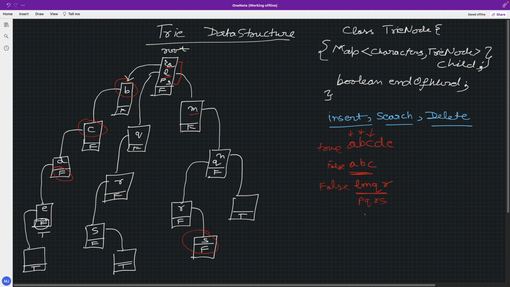In the case of PQRS, P is available in the root node, then Q is linked to it, then R, then S, and it has a last node linked to it, which is marked as true. So it's a complete search, the word is found, and it will return true. So this is the way we search words in a trie data structure.